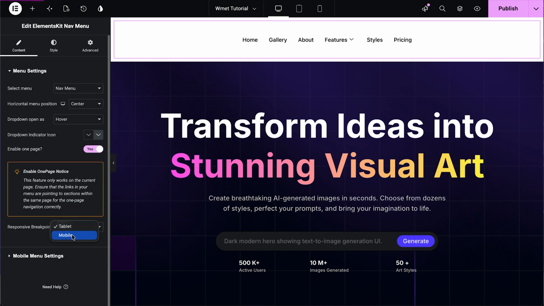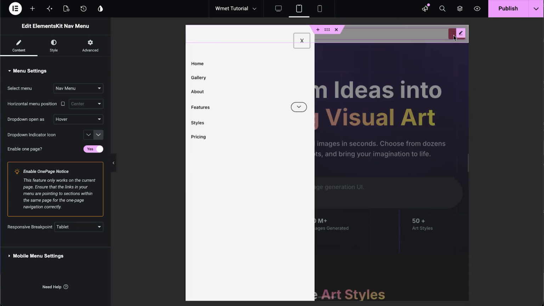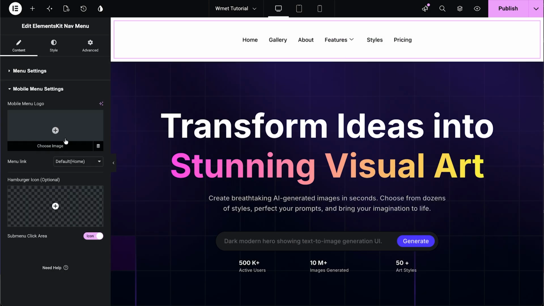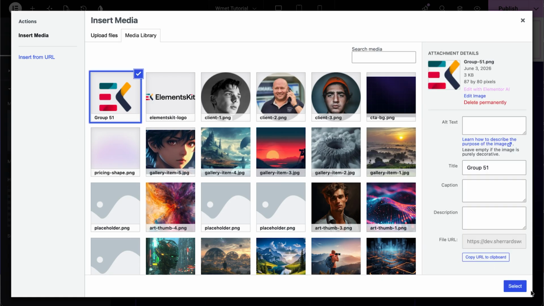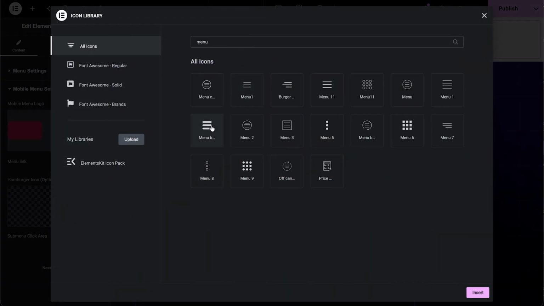Let's make it mobile-friendly. Set your responsive breakpoint to decide exactly when the menu collapses. Then, open the mobile menu settings to add a specific logo for smaller screens and completely customize your hamburger icon to match your brand.